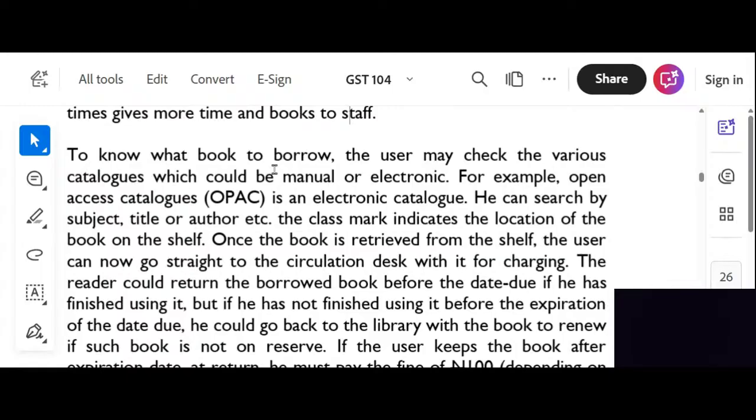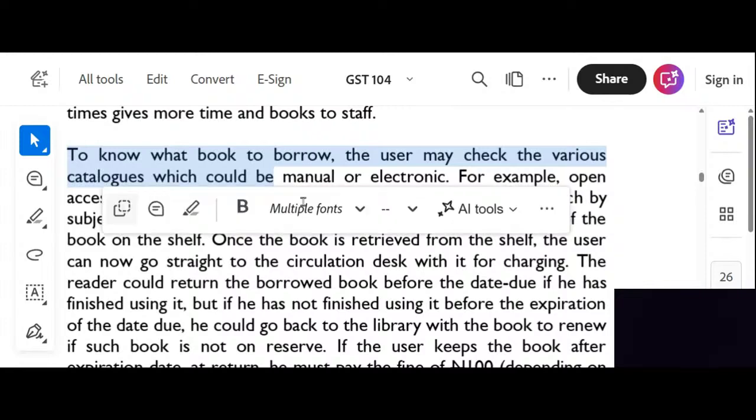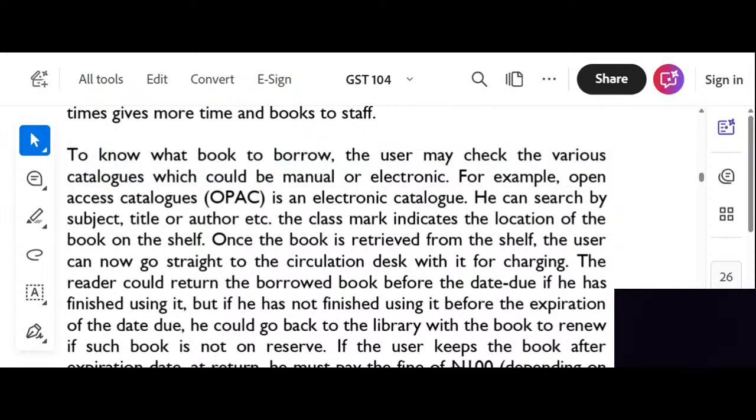Now, to know what book to borrow, the user may check the various catalogs, which could be manual or electronic. To know what type of book to borrow, you may need to check the catalog: electronic catalog and manual. The manual is somehow hectic. It's a whole lot of work. But the electronic is very simple: you just switch through the system and see the books that are available, especially on the topic you are interested in, and then you borrow it.